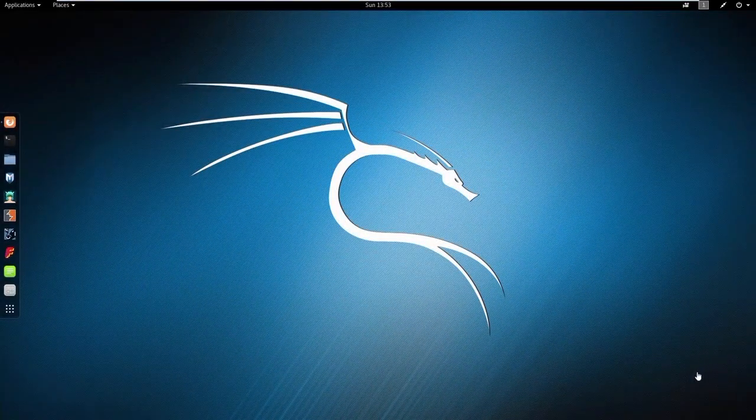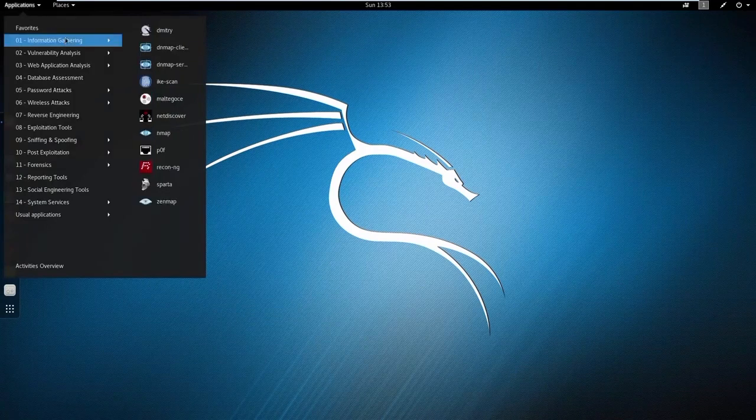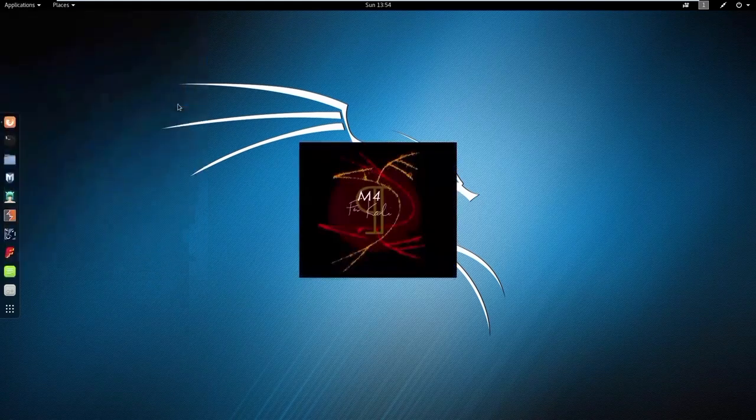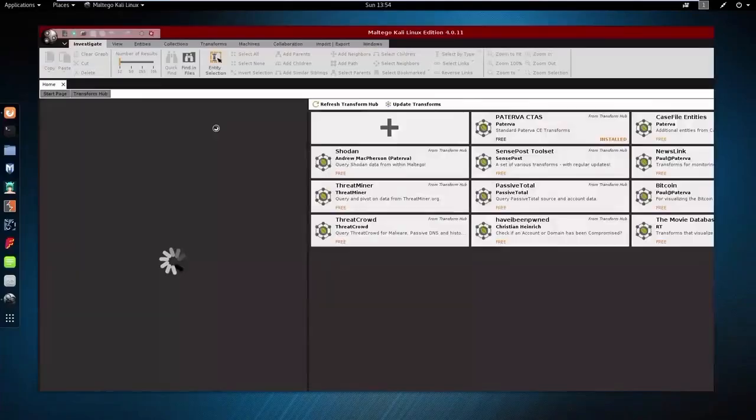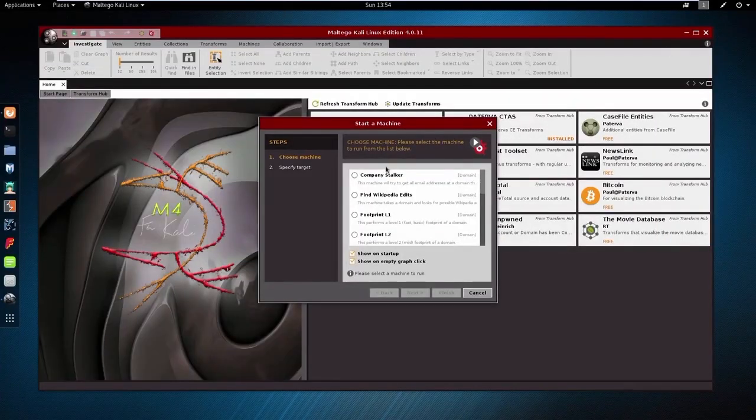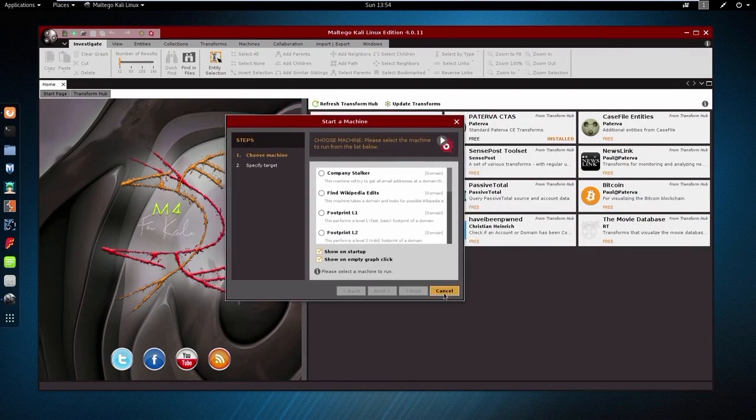Hey guys, the next piece of software that I'm going to show you is a program called Maltego, and it is a phenomenal information gathering tool. You can find it in the applications menu under information gathering, and you'll go to Maltego CE, which is the community edition, built right into Kali. You don't have to go to the website, you don't have to download it. Bam, it's right there. You can actually just push cancel on this for now.